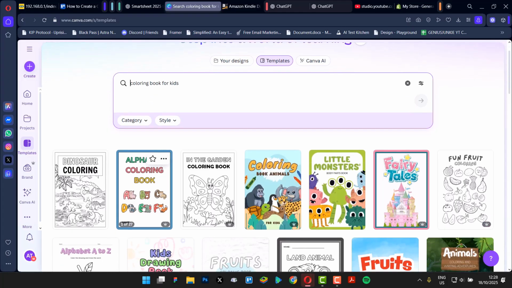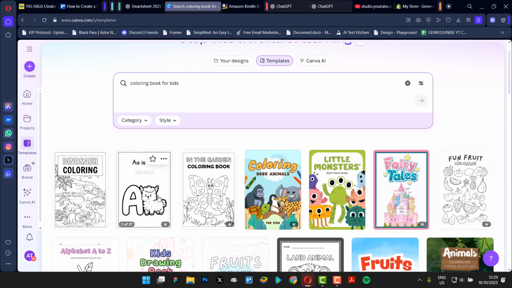Now, this is what a coloring book would look like. You can see the number of pages is 27. We have 27 here. We have 13 on this side. We have 6. We have 13. We have 31. You're most likely going to make a lot of money if you stick to Amazon KDP's guideline of 20 pages and more for a more successful coloring book.